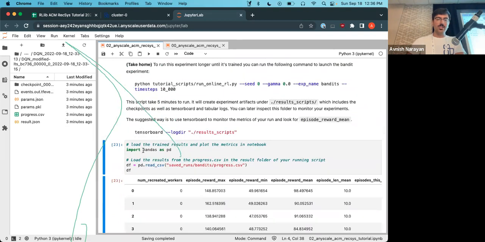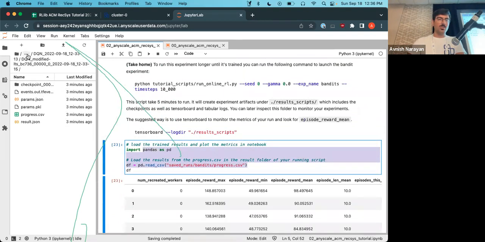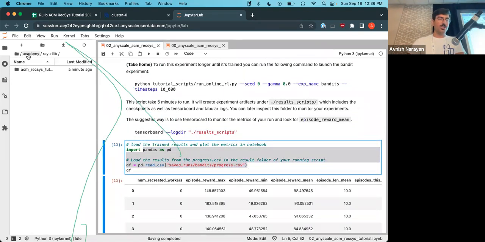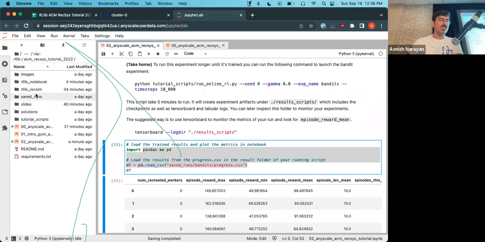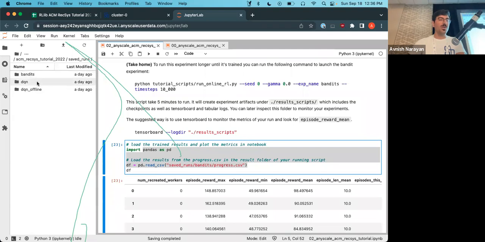So what we're going to do next is going back here. We have a folder called saved results, saved runs, which is basically for Bandits, DQN, and offline DQN, which we're going to see next. We have saved all these artifacts in a separate folder, put in the GitHub, and then you can basically use Pandas data frame to read these CSV files and compare them.